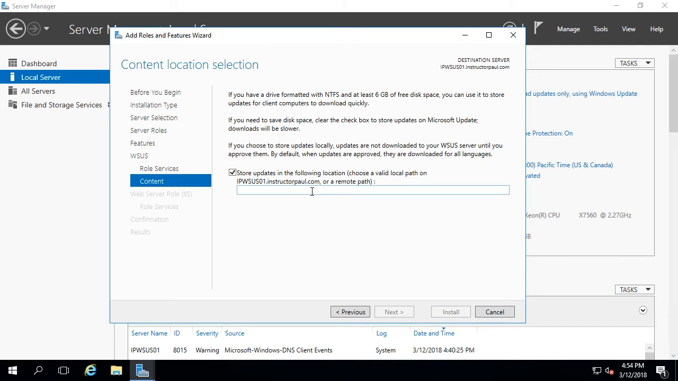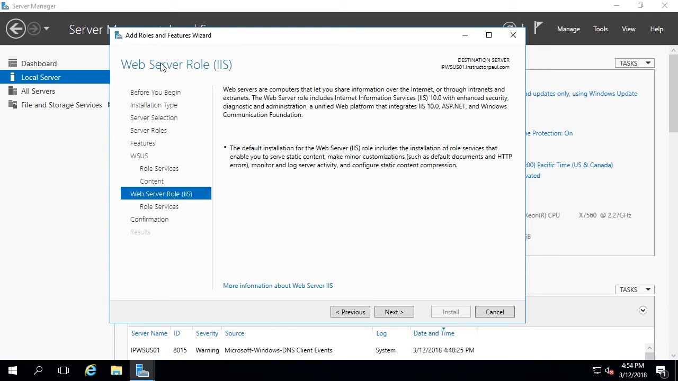And now we need to choose where we want to store our WSUS content. Now I'm going to put mine on the C drive. So I'm going to go C:\, and I'm going to call this WSUS updates. And I'll click Next. And we have to install the IIS roles. That's a required role for WSUS to work. So we're going to click Next.